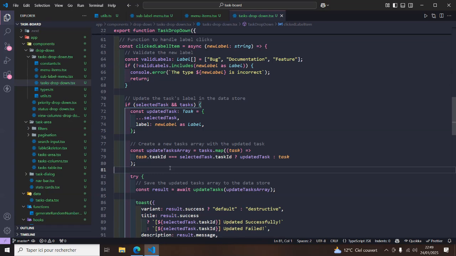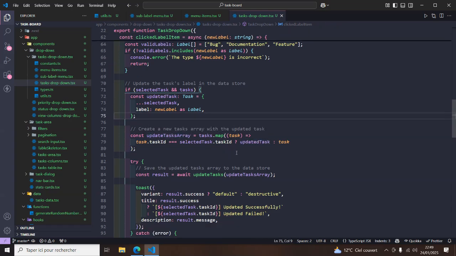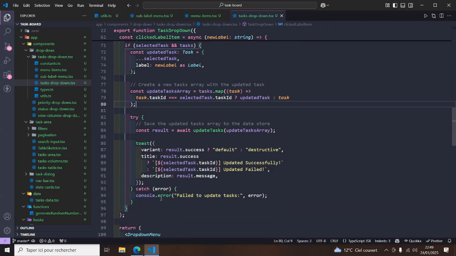Here we are going to create a new array, and we're going to use the map function. If the task ID is equal to the task ID of the selected task, then we're going to use the updated task, which is this one. Otherwise, for the other elements that don't have this condition, their objects will be the same. Sorry for that, guys. And then we're going to have the try and catch block.